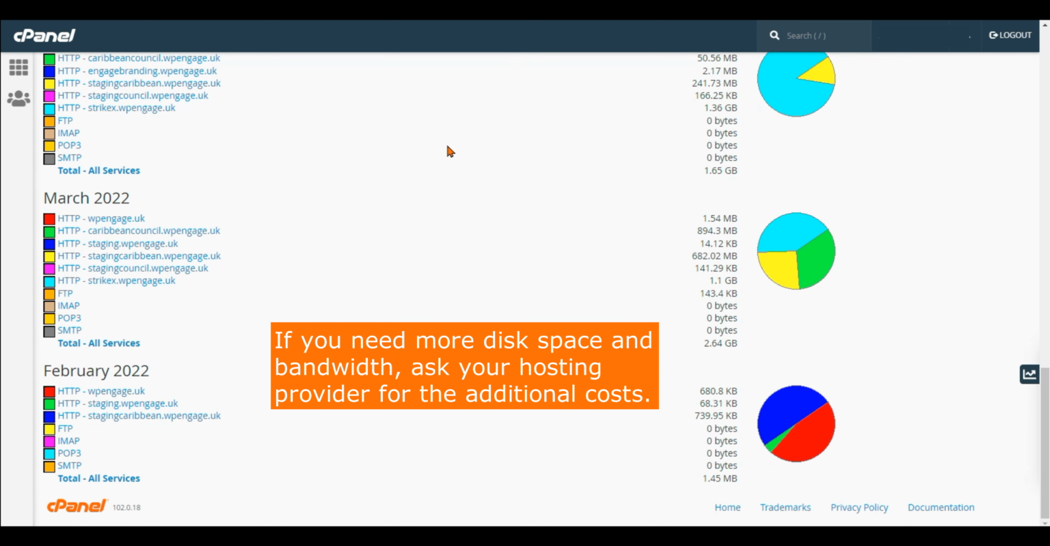If you need more disk space and bandwidth, ask your hosting provider for the additional costs.